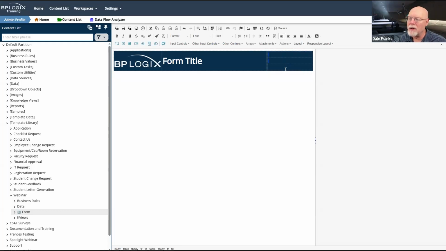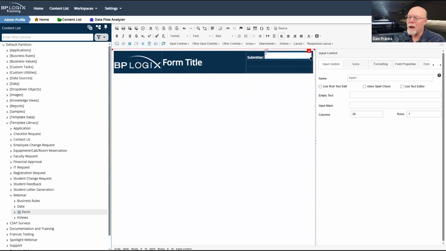And what I'm going to do in these 3 rows is I'm going to highlight them all, and I'm going to set my text color again to white. And I'm also going to boldface them all. And I'm just going to add in submitter. And then I'm just going to throw in an input control. And that input control is going to be called submitter.